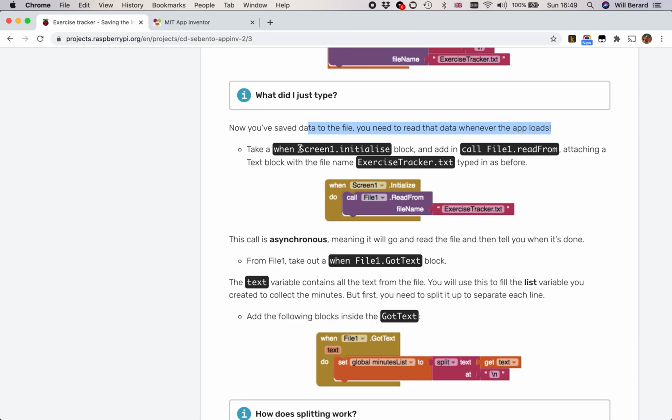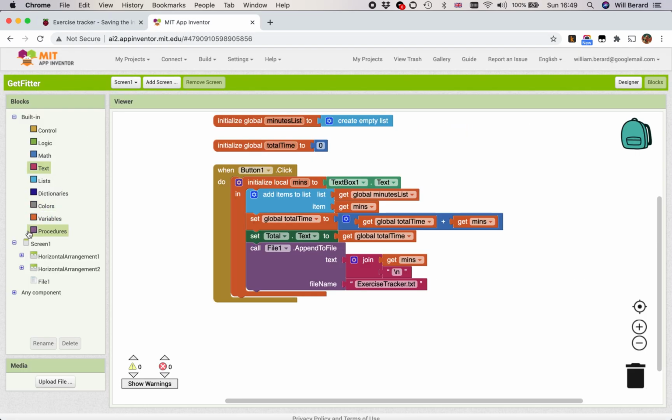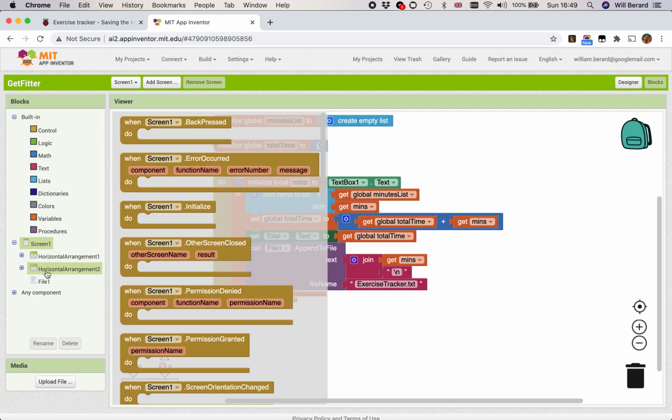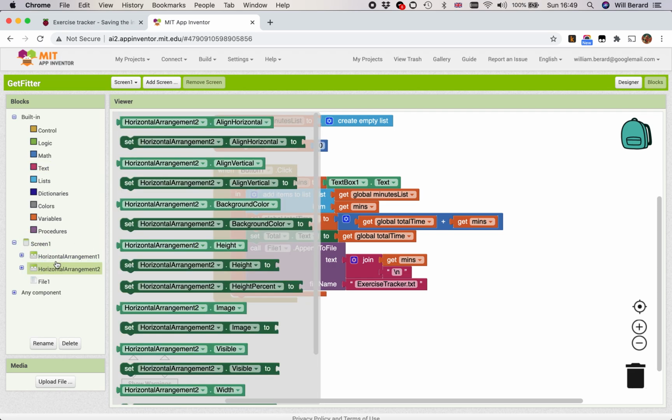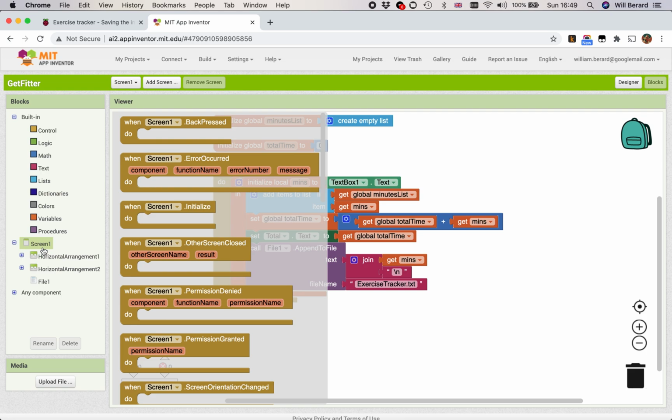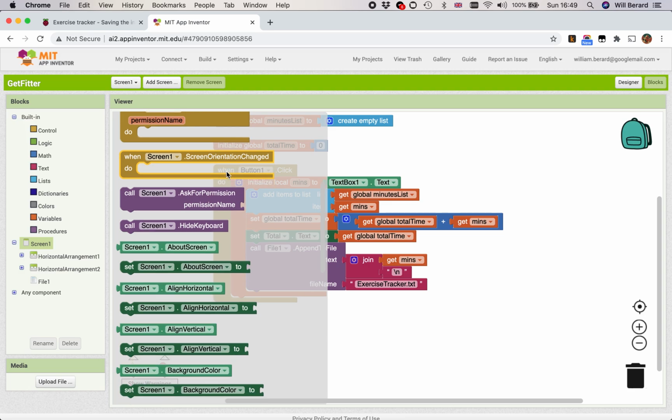So take a when screen one initialize block. Now this is a block that is linked to the whole screen, just like the elements of the screen, including the arrangements, which are really non-functional and what we would call cosmetic, right? It's a look thing. It's not a function code, programmatic thing. So this is screen one. Which one was it? Initialize.